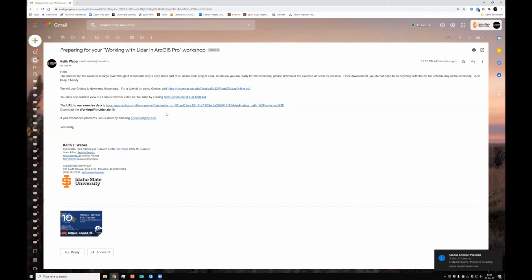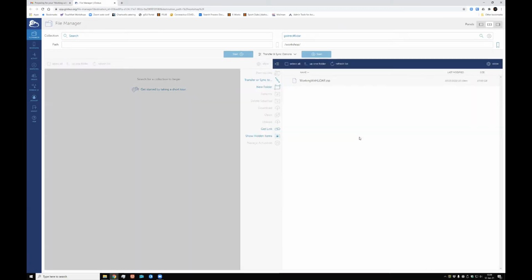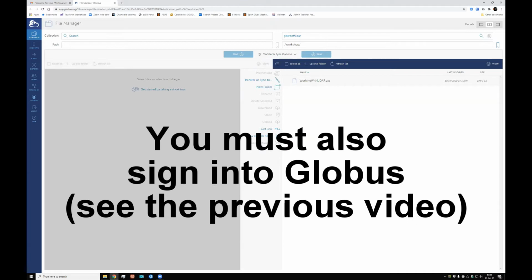The next thing that I'm going to do is click this link from my email. Now this is going to connect to Globus. And on the right side of my screen, it's going to navigate directly to the folder where this individual zip file for our exercise is located. I'm going to select it.